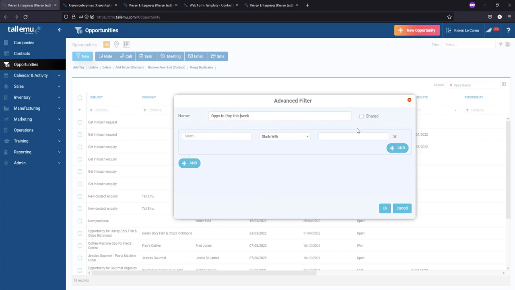So again, this is just for my own purposes. I don't need to share that with anyone else. So I want to see the opportunities that are assigned to me. So it's got my name in the assignment field. And we also want something where it has a follow-up date. And once I add a date field here, you'll see that I get those same date parameters as when we were filtering the grid earlier.